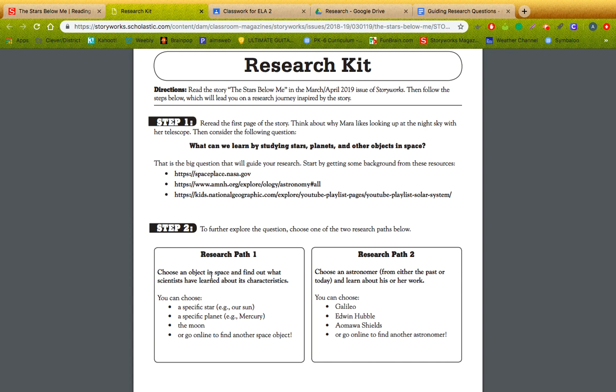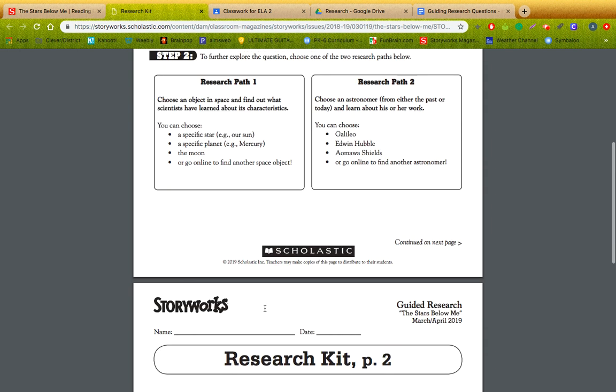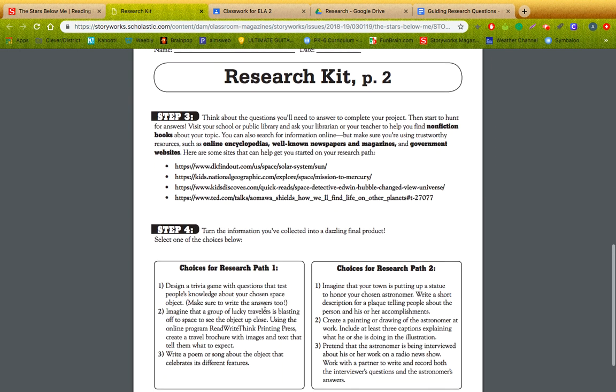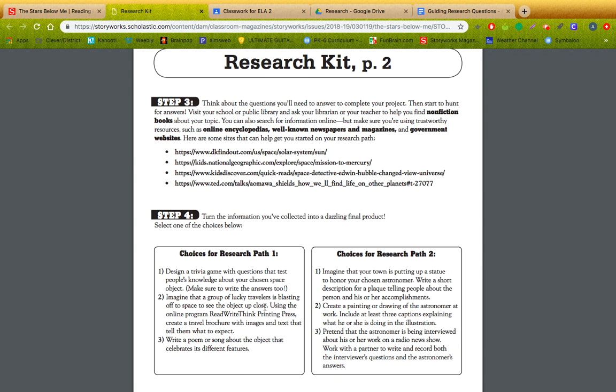So you're either choosing a star, a planet, the moon, or another space object, or we can focus on an astronomer like Galileo, Edwin Hubble, and Shields, or you can find another astronomer. So those are the paths you can take. Now, what I want you to do today, and I'll be giving you everything you need, is let's move on to step three and step four.